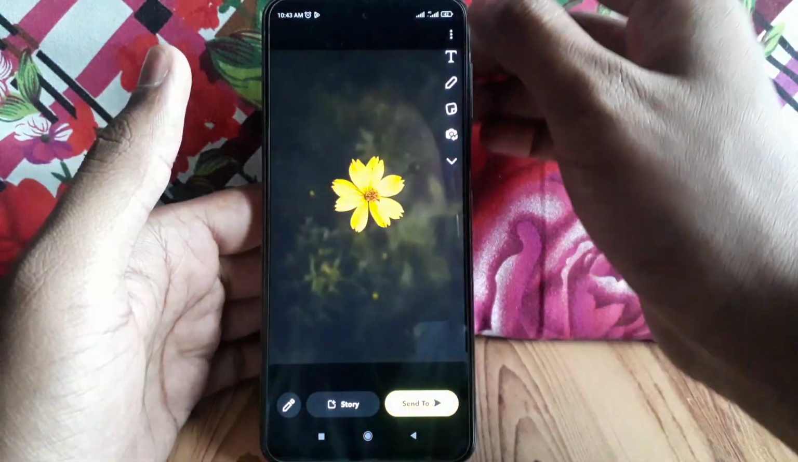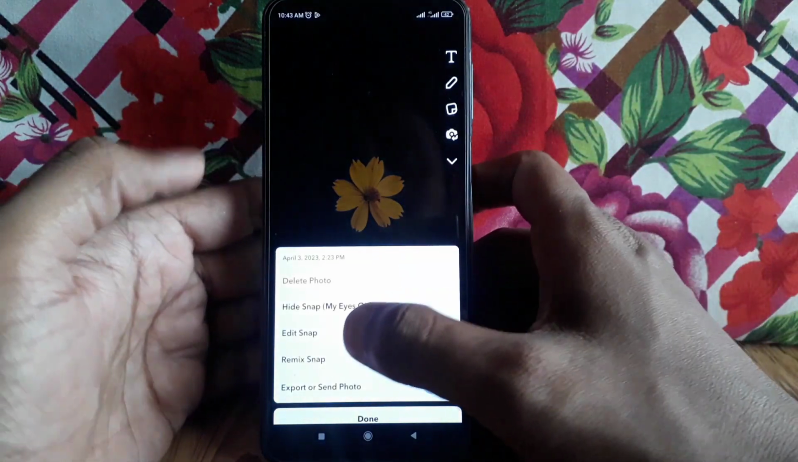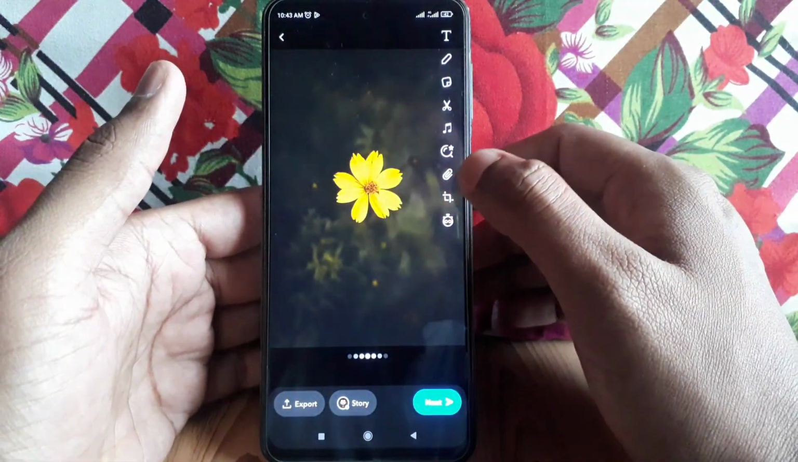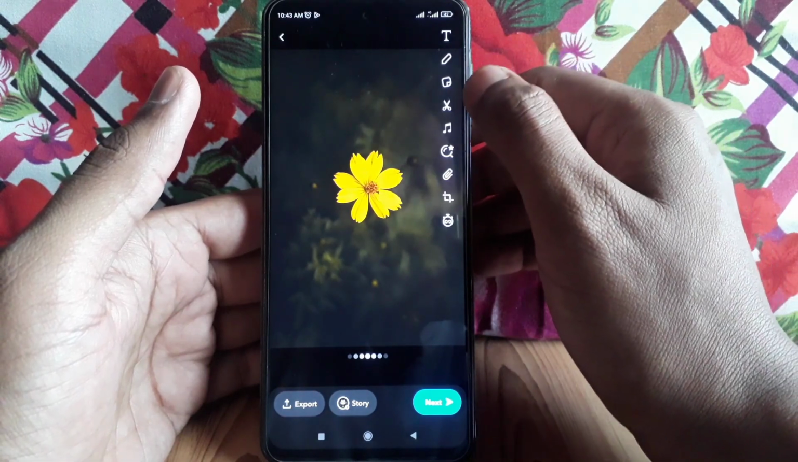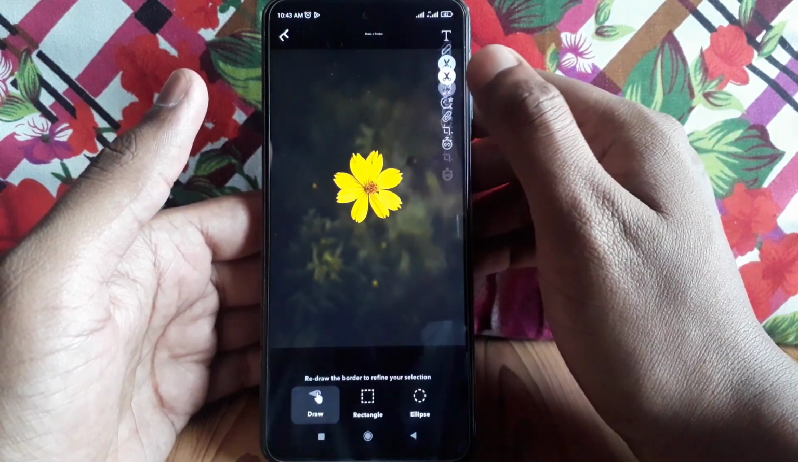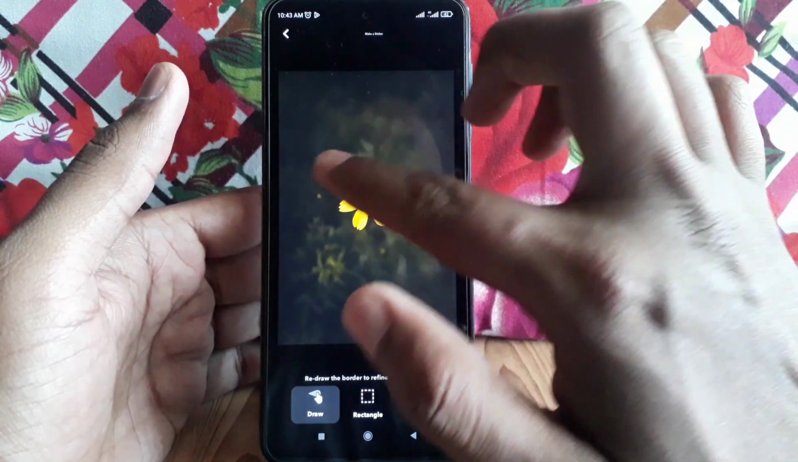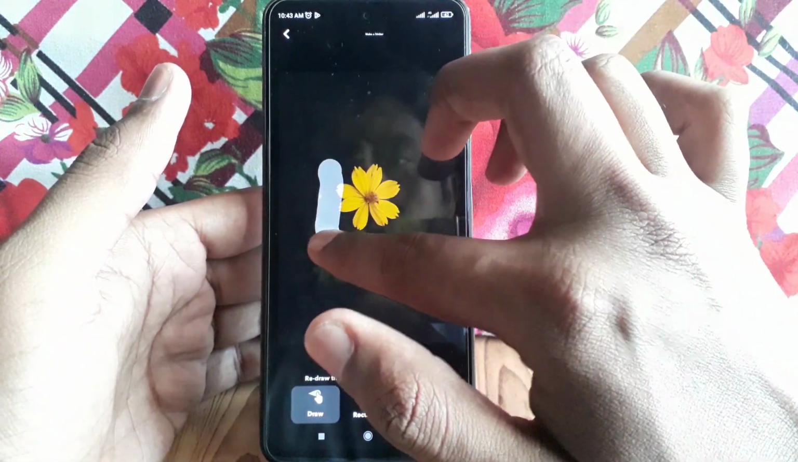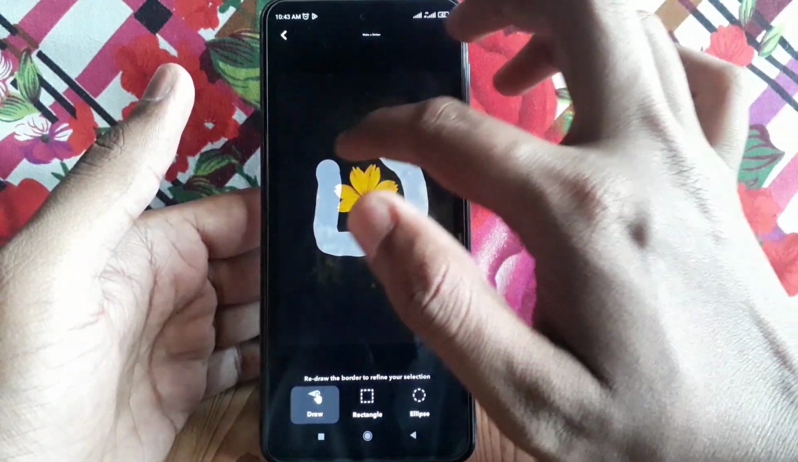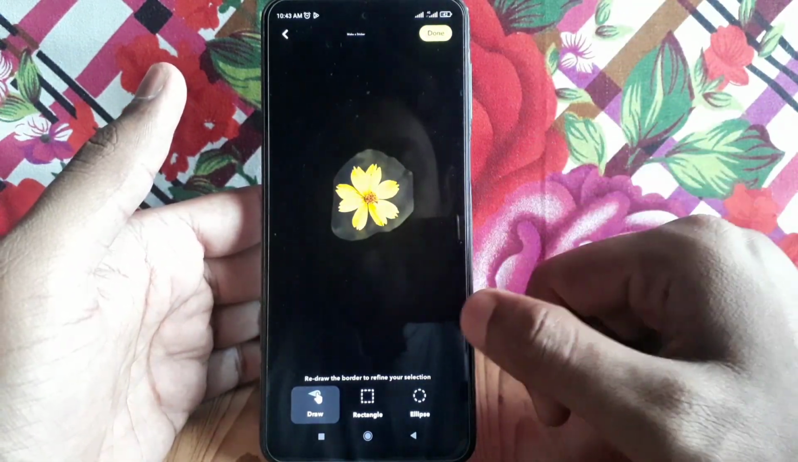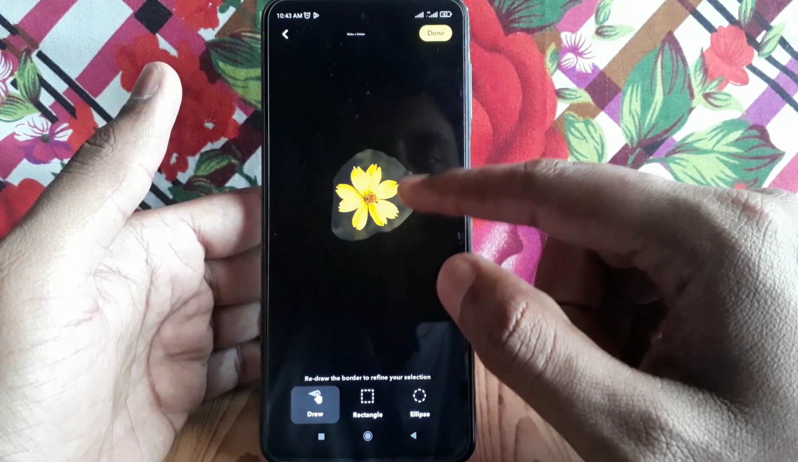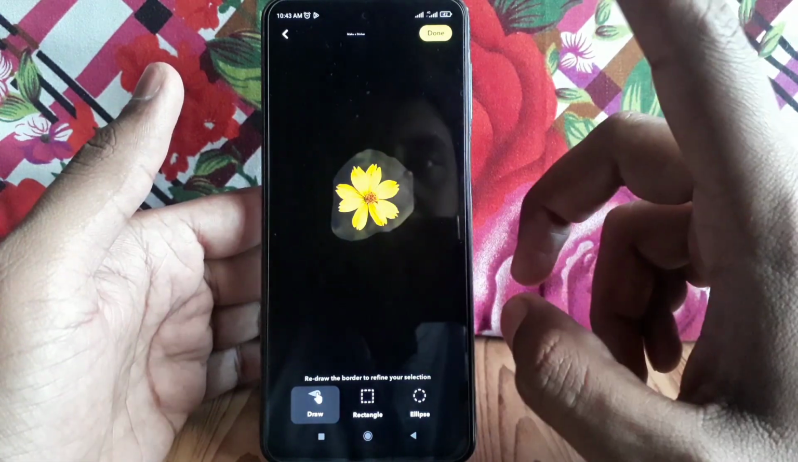If you click on three dots, then you can simply find the edit snap option. After that, if you want to create a sticker, you have to simply click on the scissor icon here. After that, you have to select that object so that you can make it as a custom sticker. While selecting, you have to make sure that you only select that object.